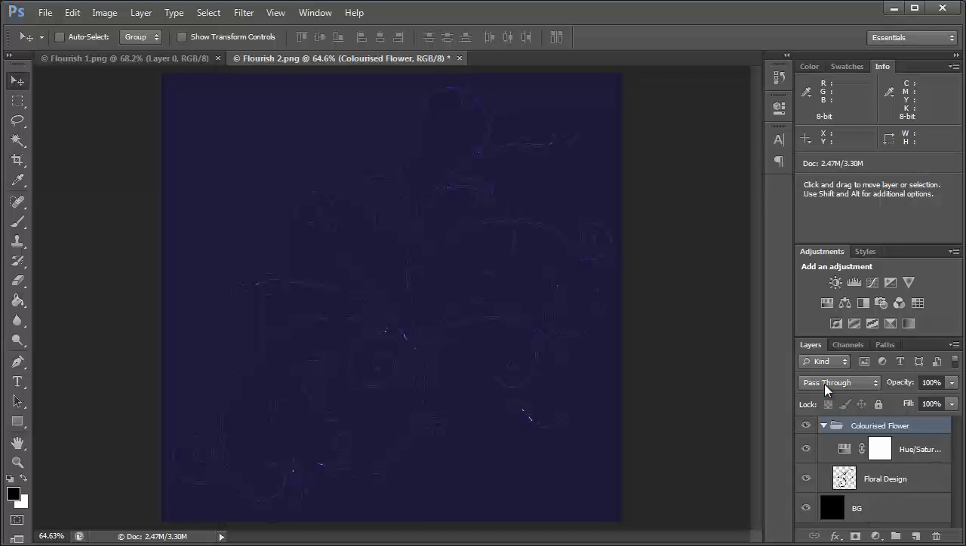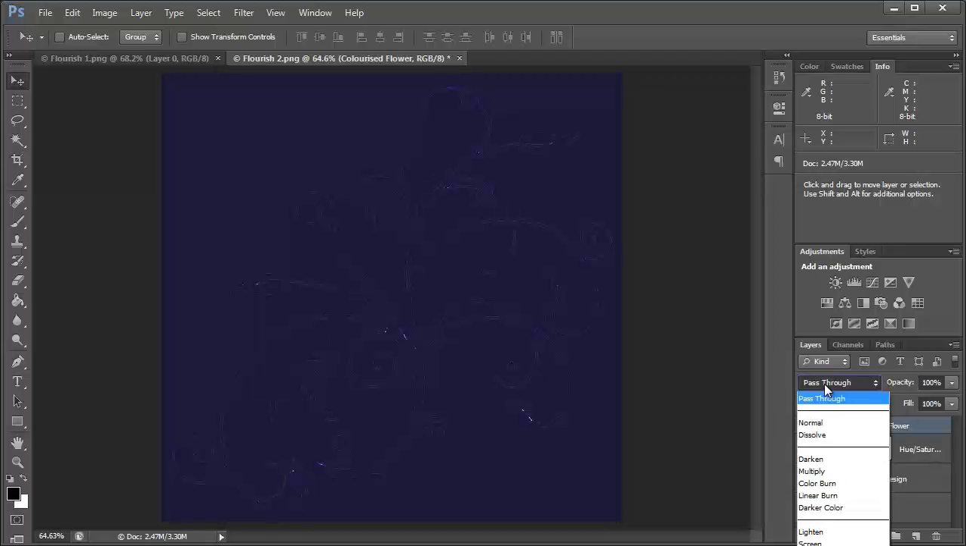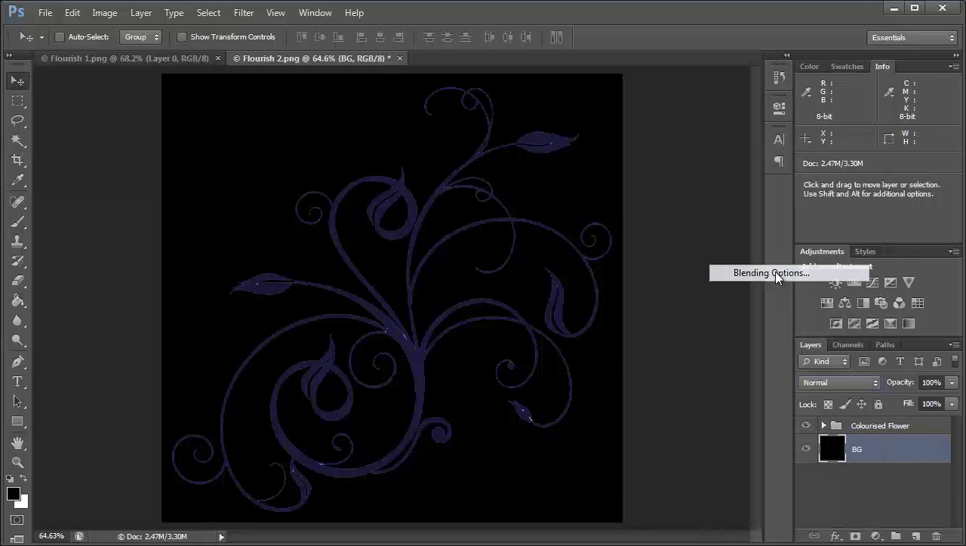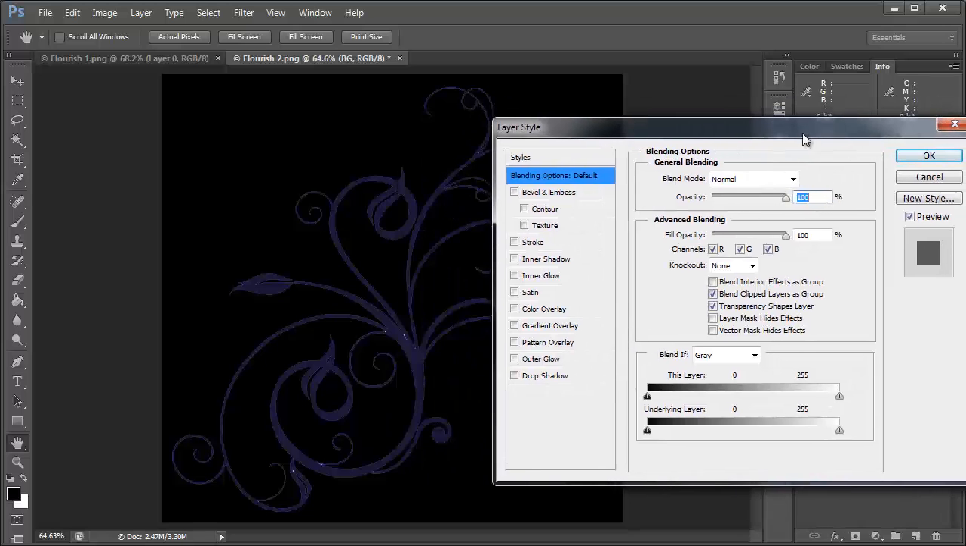And what we can do is change this from pass through to normal. And now you can see this is acting as a separate individual object, and this adjustment layer does not affect our background. So I'll just shrink this down, right click on the background, blending options. We'll make it look pretty.